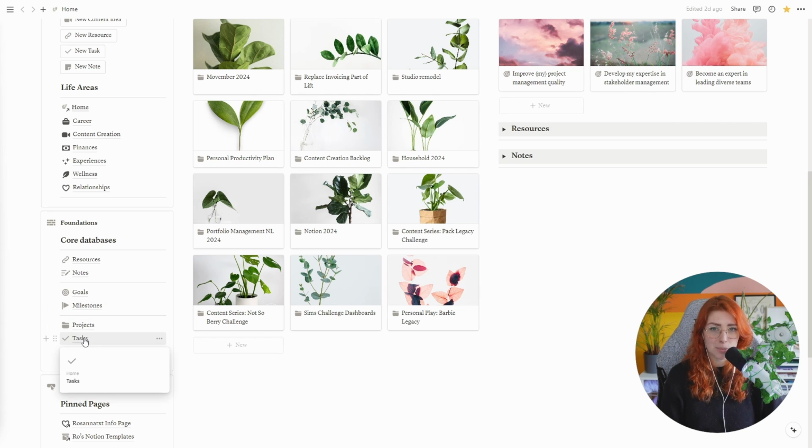Then I have my projects and my tasks, which are very much related to my day-to-day work. I also talk about those in my goals and milestones video to explain how they are related, translating goals into actual actions. But these two are also databases that fuel so many of my dashboards and so much of the work that I do in Notion. So you'll see those pop up in all the different dashboards that we're going to walk through today.